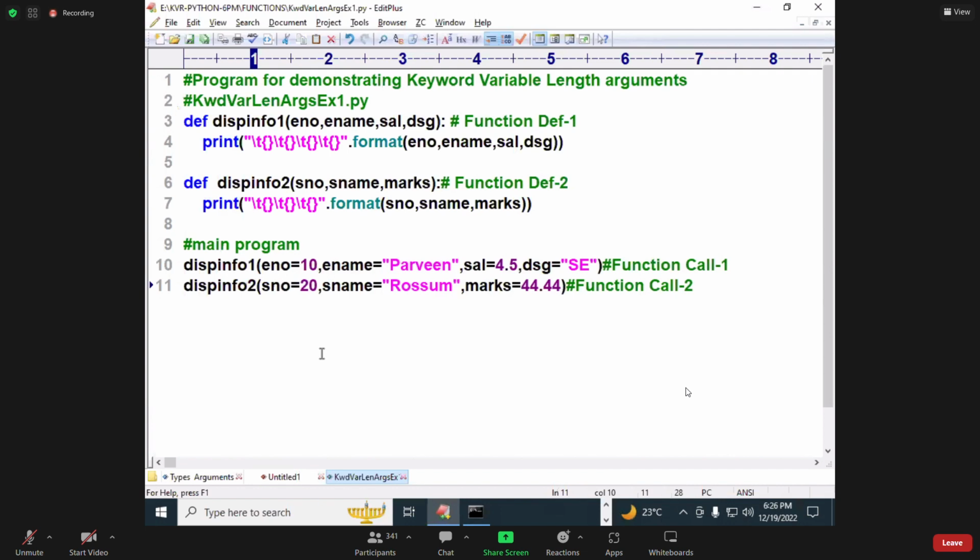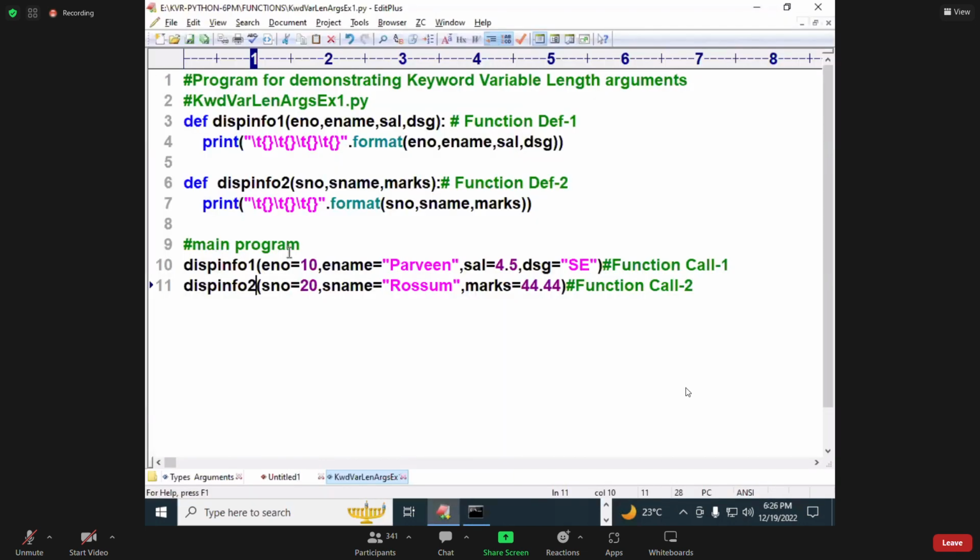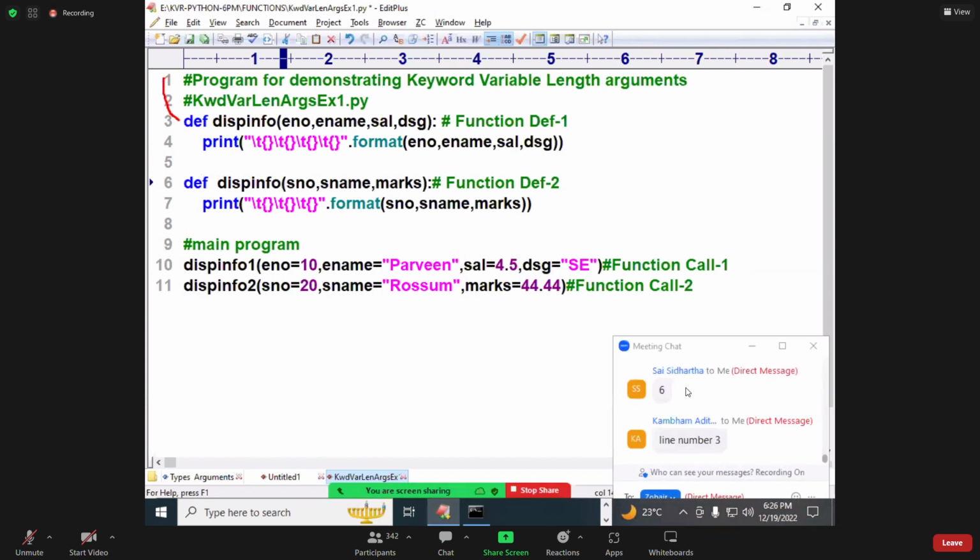We got the answer for both of them. But in the case of different things, that time you are getting an error. Once again I am repeating: line number 3, line number 6. During the scanning time, it remembers only the latest function definition. It forgets the previous function definition, right?